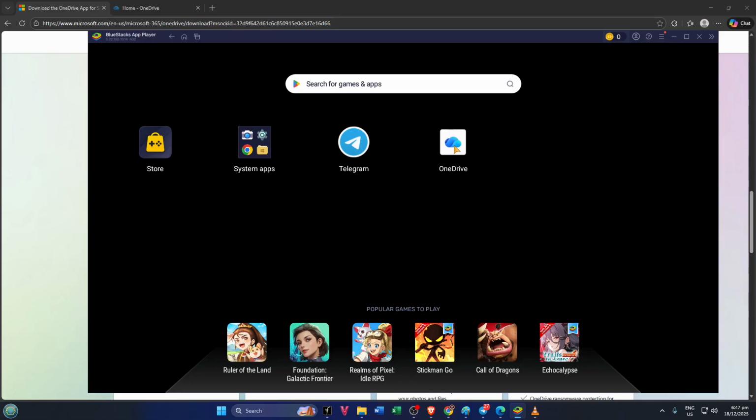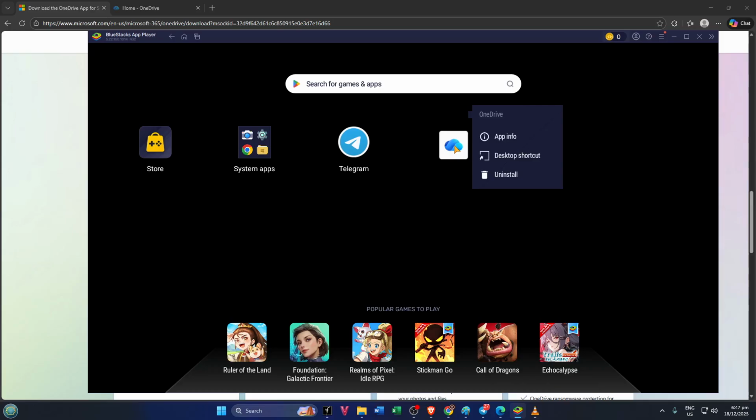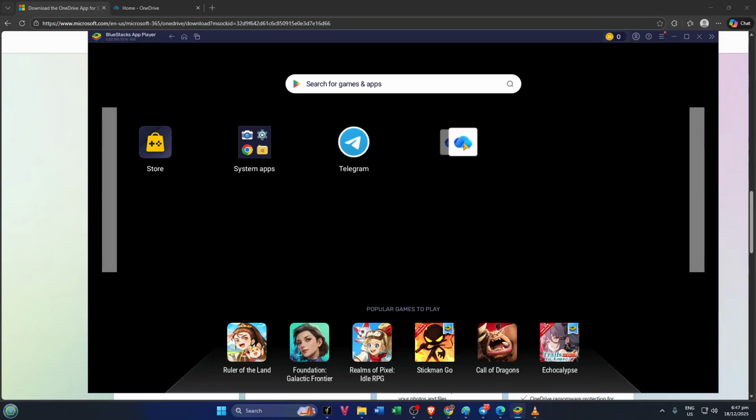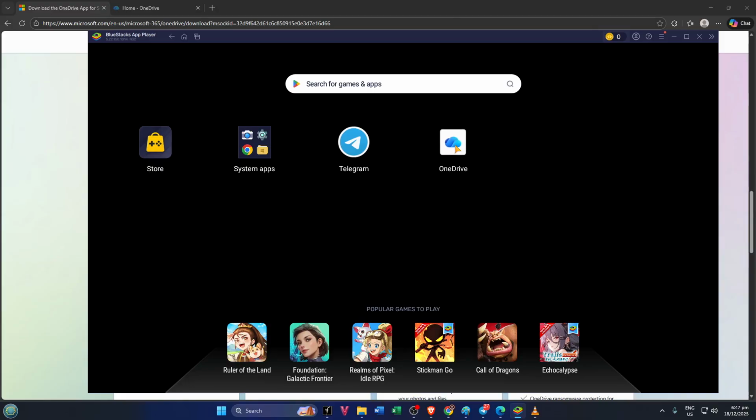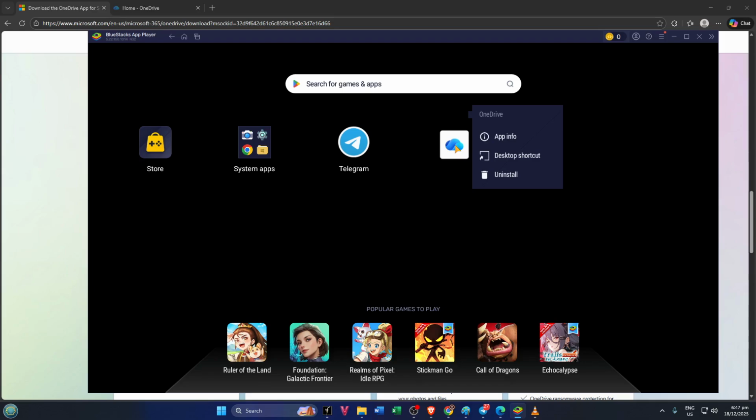Once you've found it, do a long press on the icon, so tap and hold your finger down for a moment until you feel a little buzz or see a pop-up menu show up. Don't worry if it takes a couple tries to get the timing right. Every phone responds a little differently.